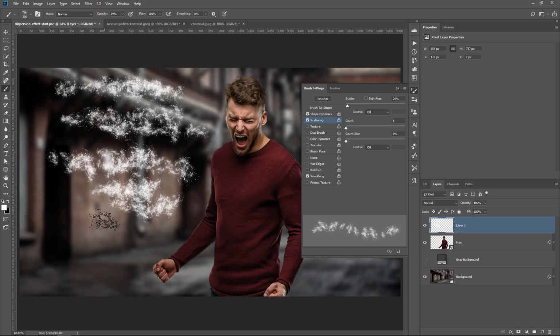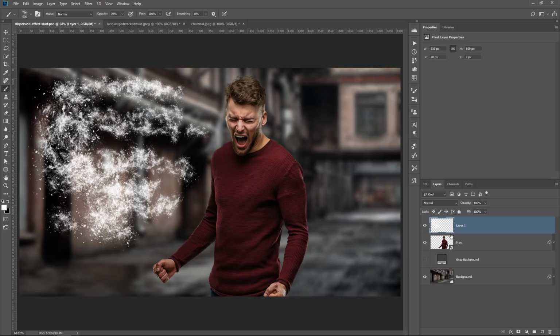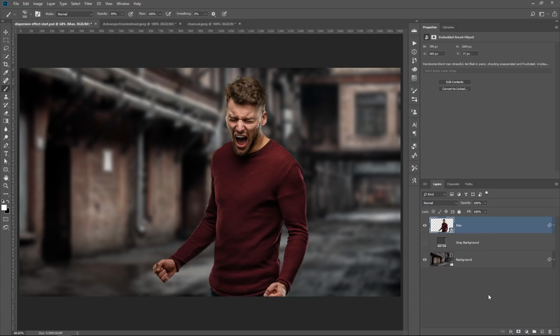Remember that you can increase and decrease the size of your brush by using the bracket keys on your keyboard. And this is looking really good. And now that I've made these changes, I can collapse the brush panel and I can delete this layer and we're going to start from scratch.